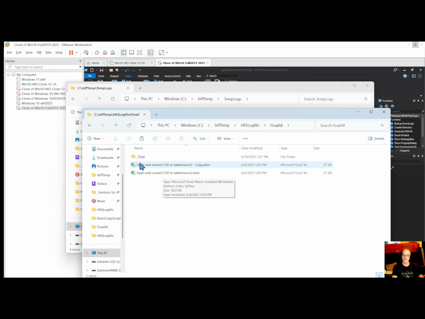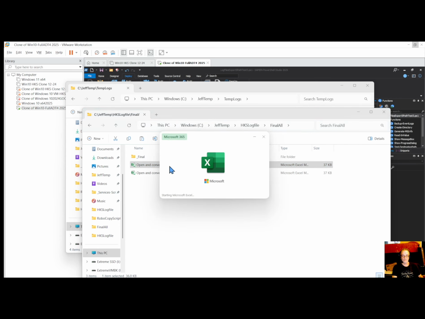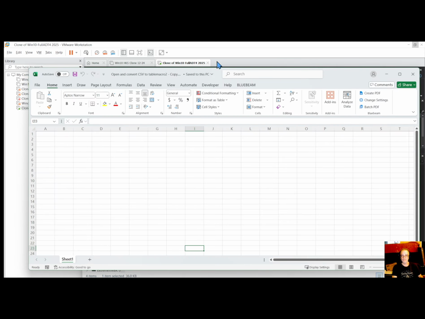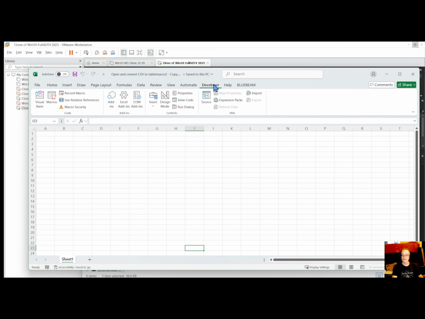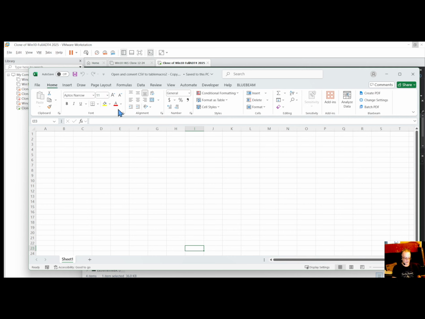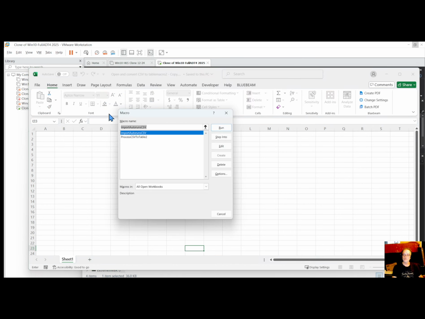Okay, I've created an actual Excel document with macros in it. And I like to use the macros because getting the CSV files open and into Excel is not always cut and dry. So it's easier to just use a macro. If you don't have the Developer tab, don't worry. That's where you see the macros. But if you don't have that, you hit Alt F8. That opens up the macro.